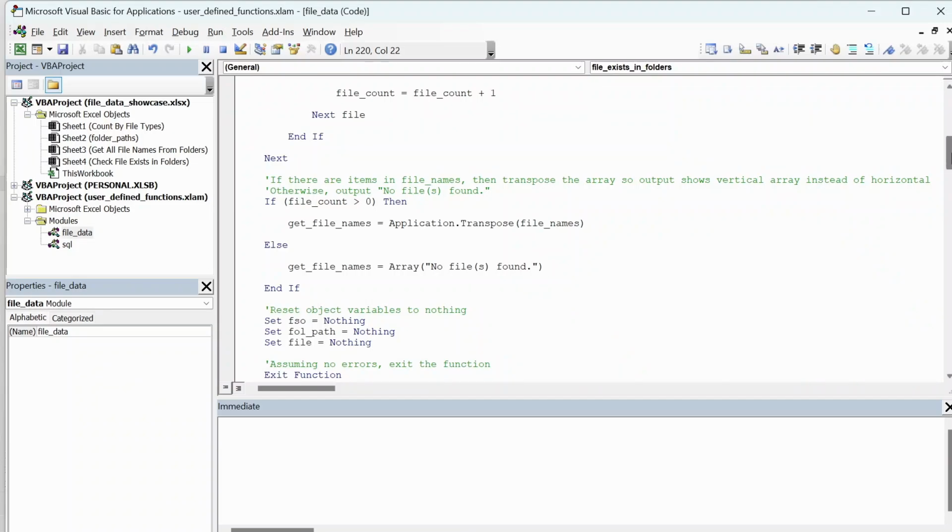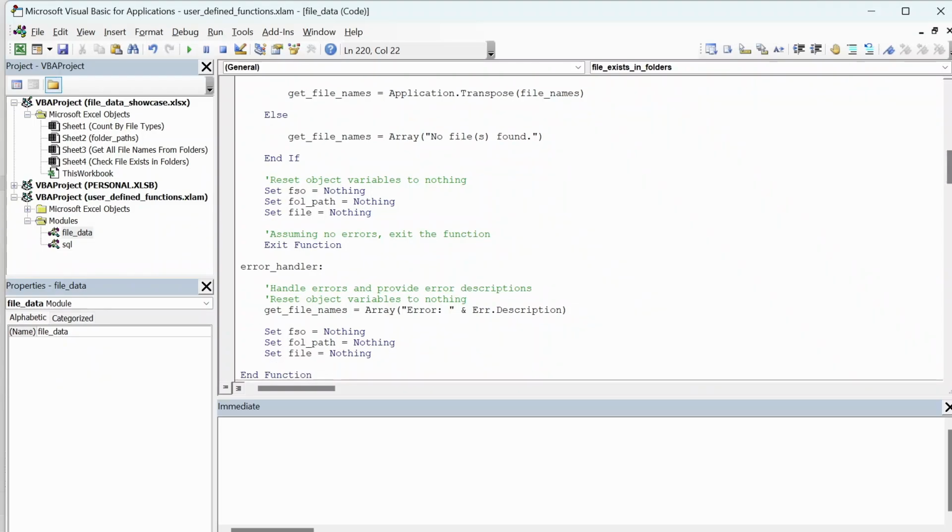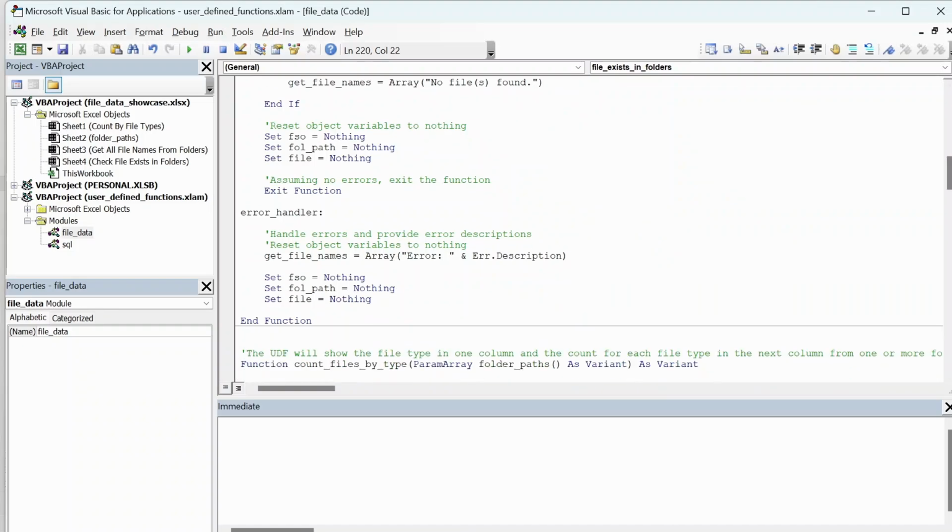And towards the end of the code, I'm going to set the object variables back to nothing, reset everything, and exit the function assuming no errors. But if there was an error, then it would go to the error handler line here that's used to handle any errors, and it would output the array of the error and the error description, and then reset all the objects back to nothing again.